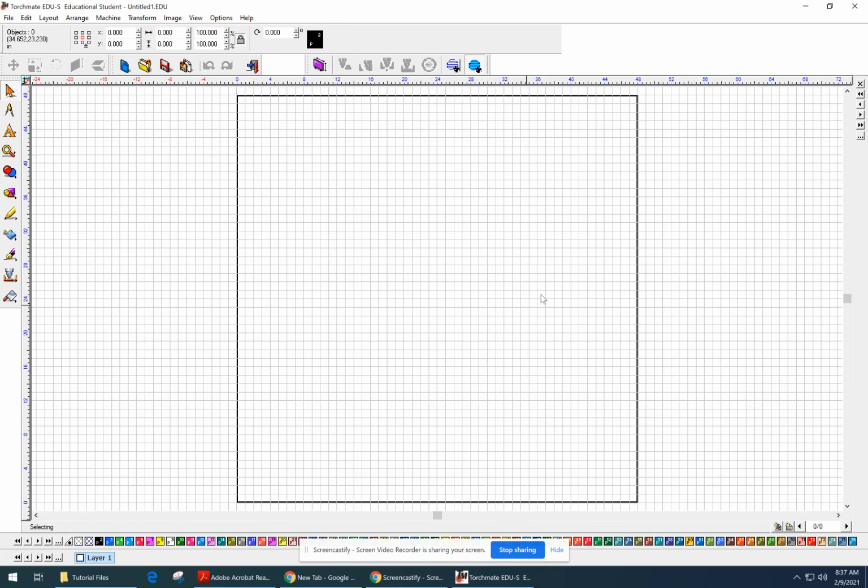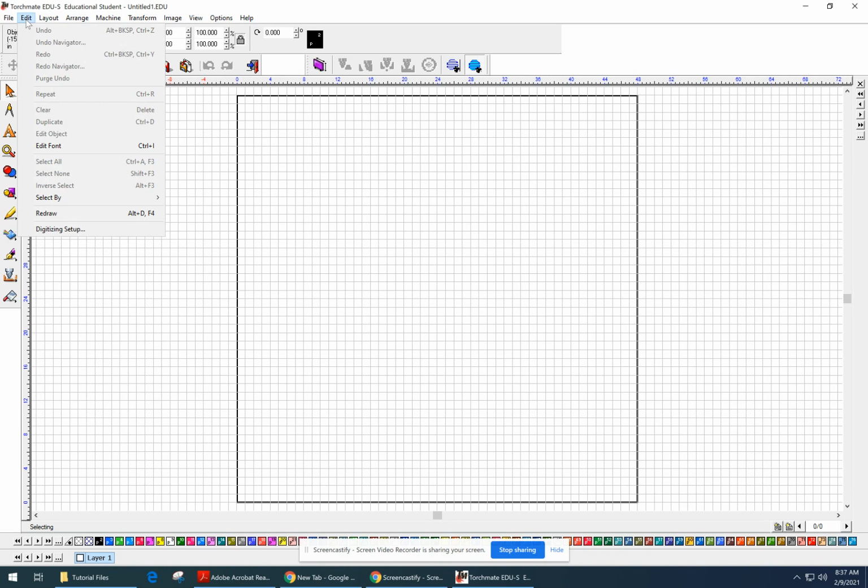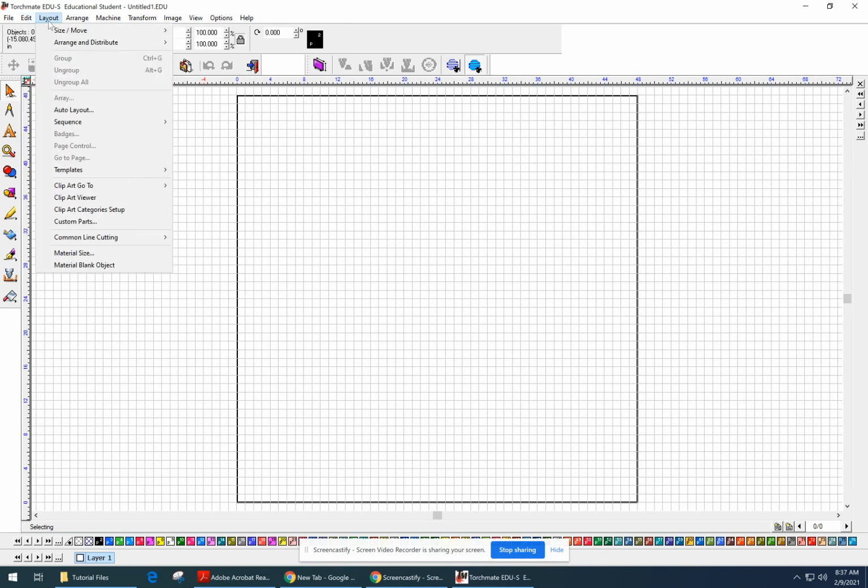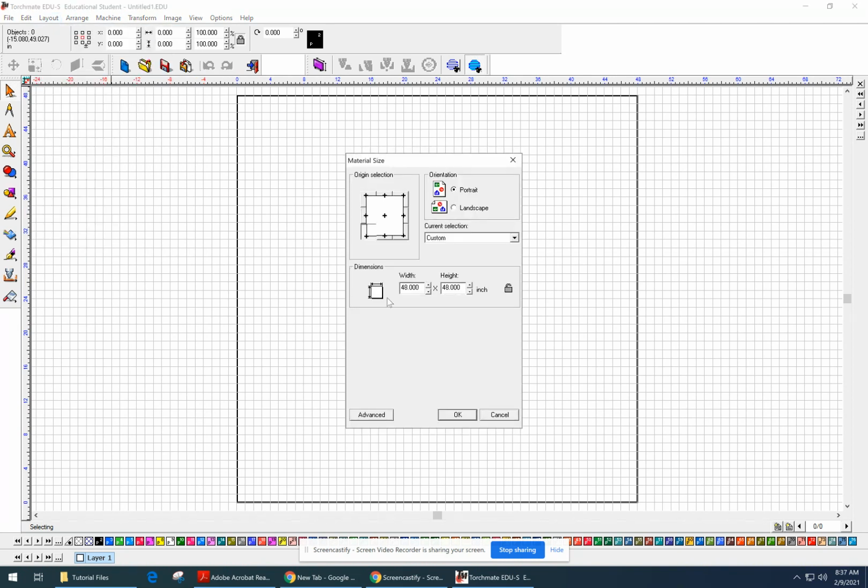The other thing is we might not have the same size material. Our TORCHMATE table is actually 4 feet by 8 feet. So this is 48 by 48. That'd be a 4 foot by 4 foot table. Ours is 48 by 96. It's 8 feet. That would be under Layout up here in these tabs, Layout, and down here, Material Size. And you can adjust it.